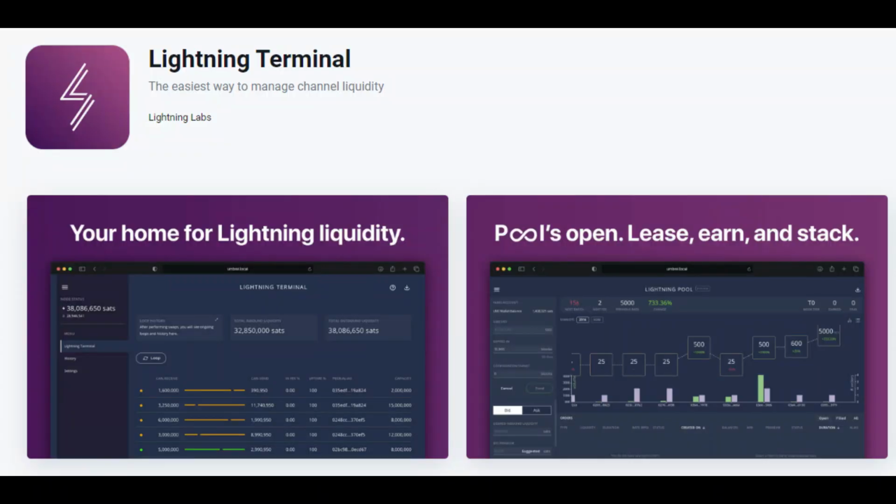But today we're going to be looking at a different set of tools called Lightning Terminal. This is directly from Lightning Labs, who is behind the LND implementation of the Lightning Network. So today we're going to be taking a look at some of the very interesting and powerful tools that are packed within Lightning Terminal. So you're not going to want to miss a thing.